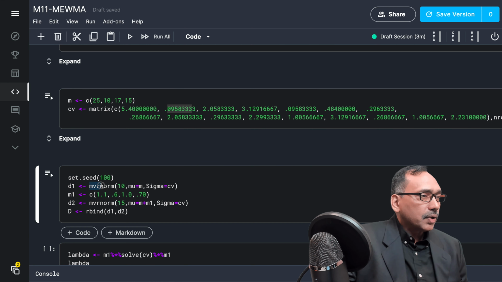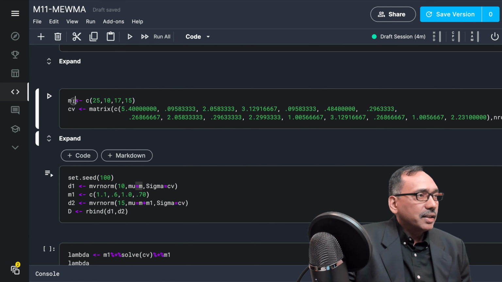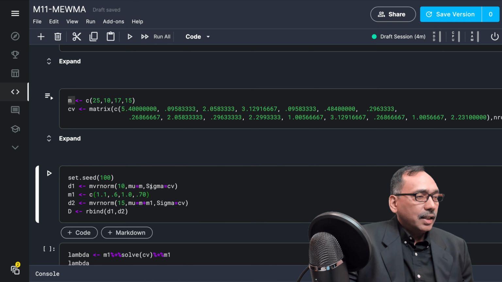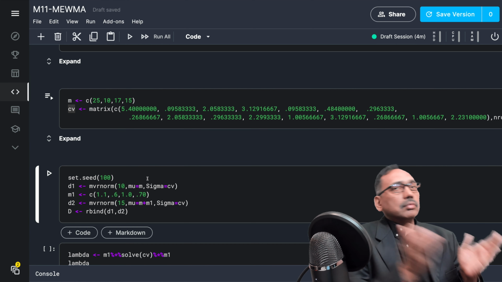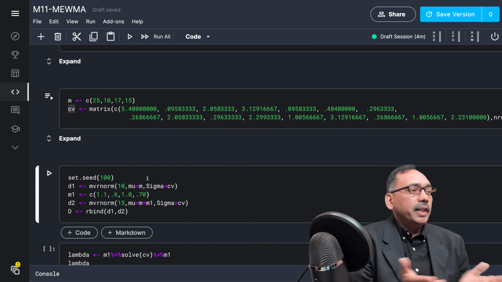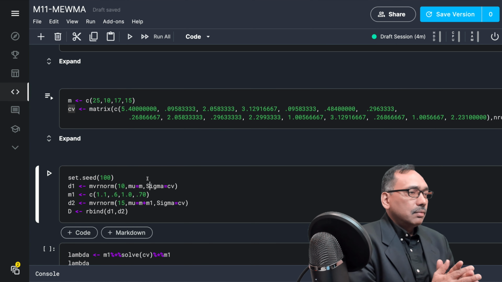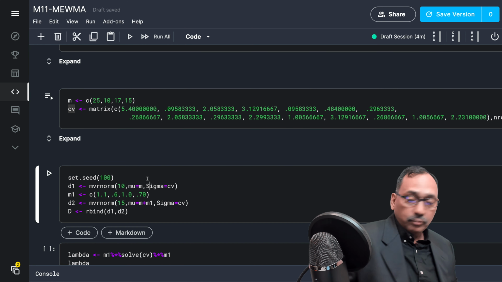So the outcome of the multivariate random normal distribution with mean M. Now what is M? M is what we specified, and sigma, or the variability, is captured in the covariance matrix that I have designed here. So that information gets stored in D1. That's the only thing it is doing.